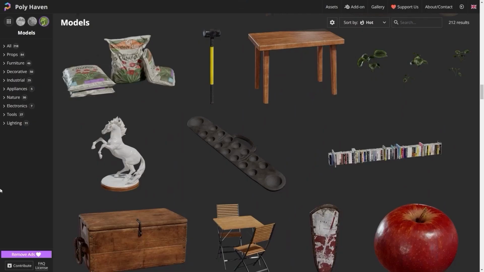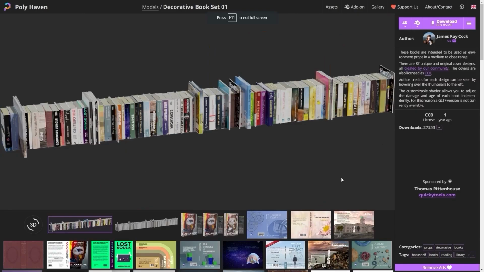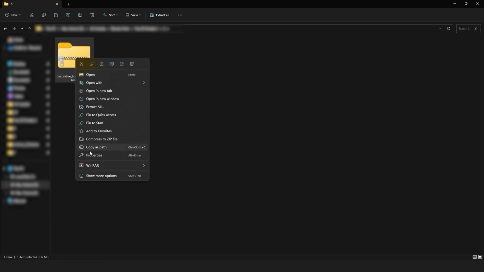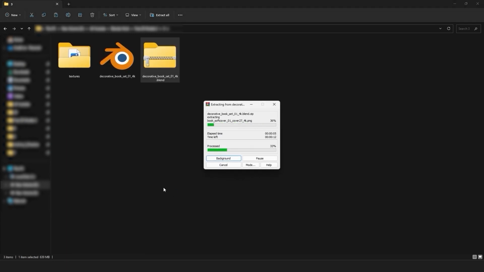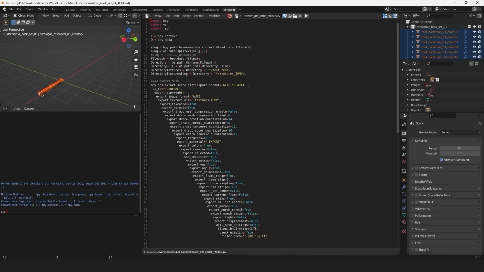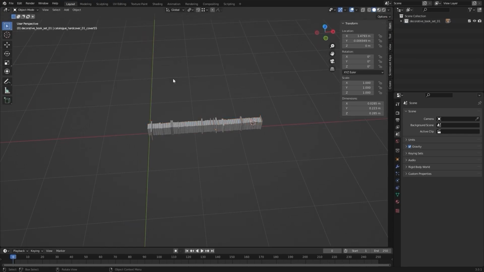Okay, so I've opened this website, polyheaven.com. You'll find the link in the description. And to show you how you can optimize your textures for Unreal Engine in Blender, I'm going to download this book set. I'll download this blend file. I'll open this blend file. Let's go into the layout tab.